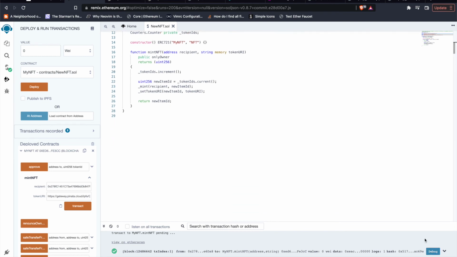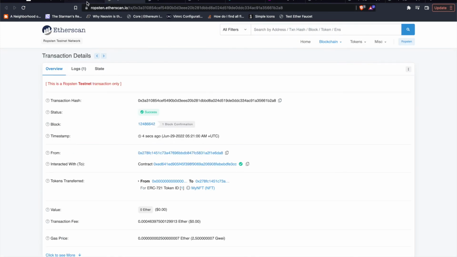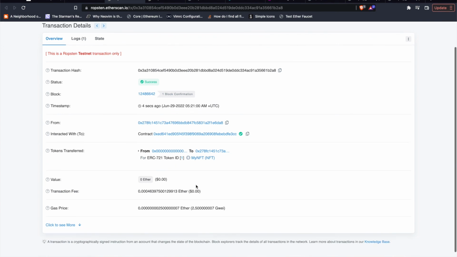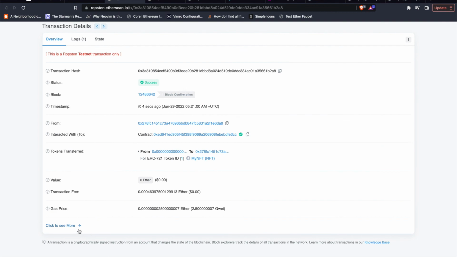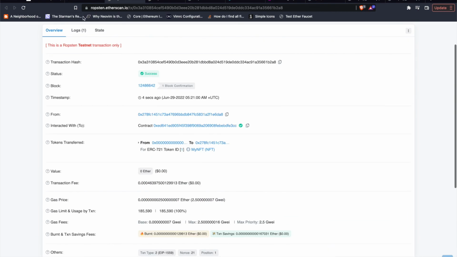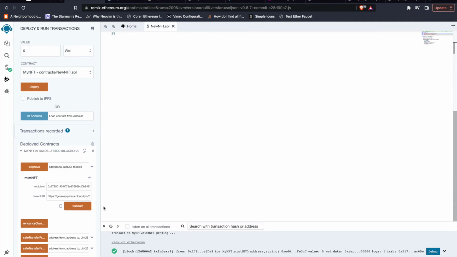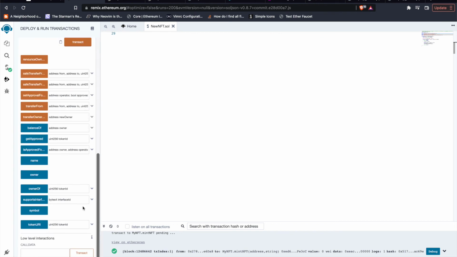Cool. So our thing succeeded and interacted with this contract here. So tokens were transferred. We did our little NFT thing, and yeah. So now that NFT is associated with this address, with my address.